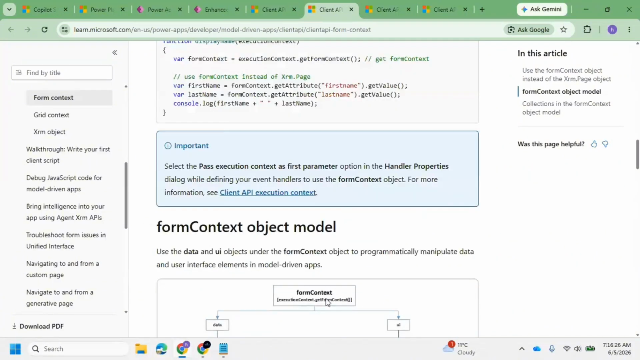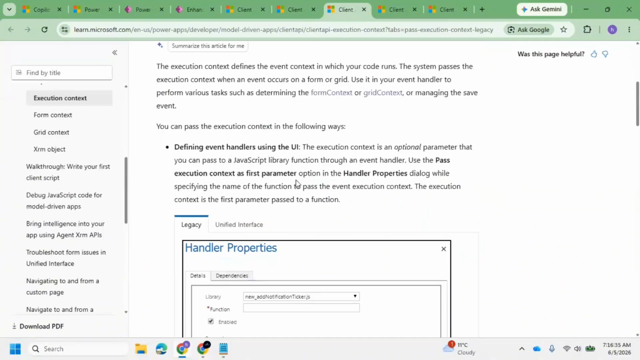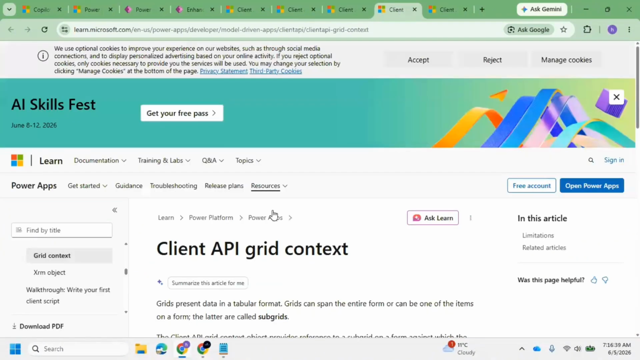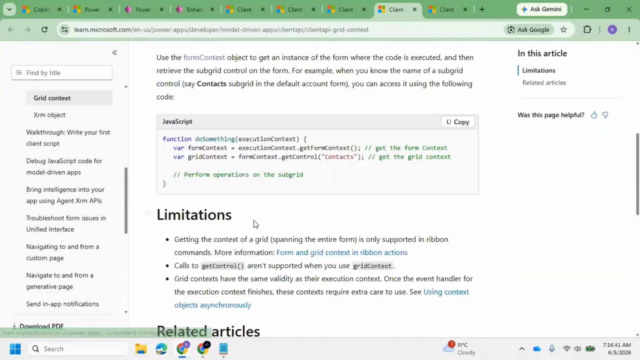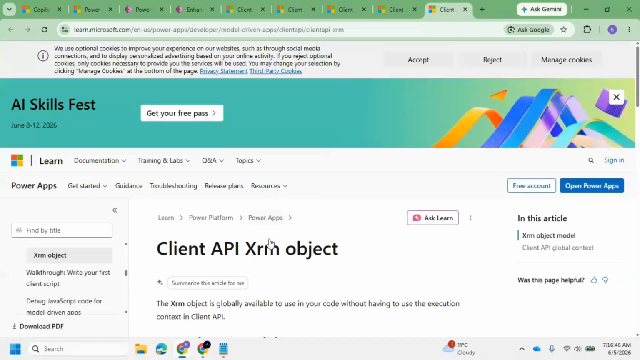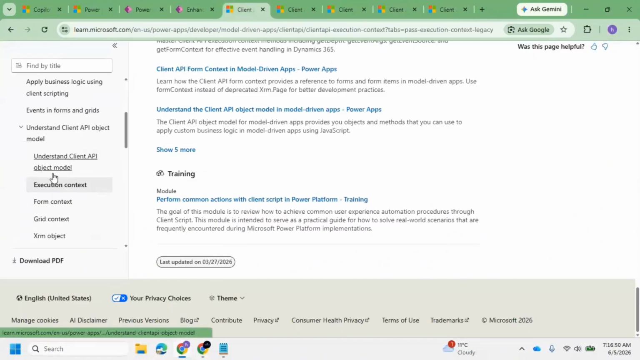Similarly, this form context we are deriving from the execution context, the client API execution context. I think we don't have any diagram, but we should have. If you see here, grid context also we will be getting, a kind of grid control. So under execution context, what are the three contexts you will be getting? Form context, grid context, and XRM object.